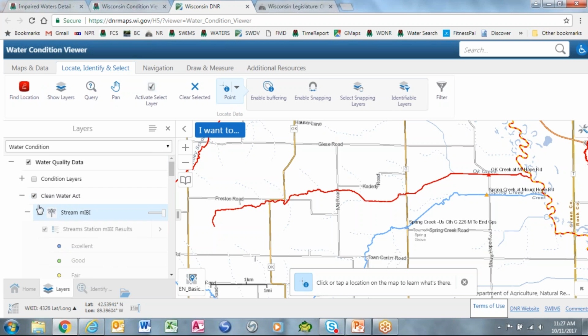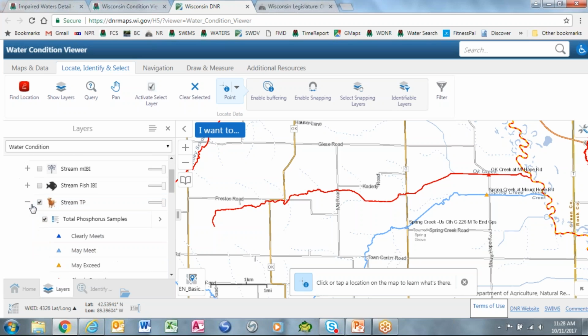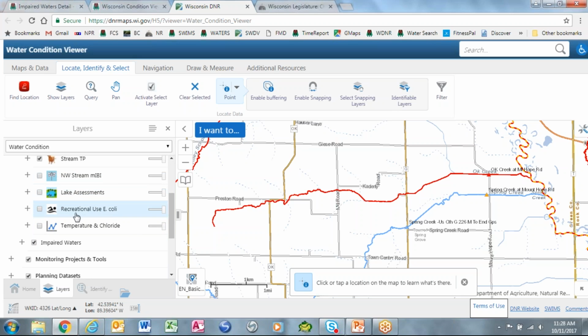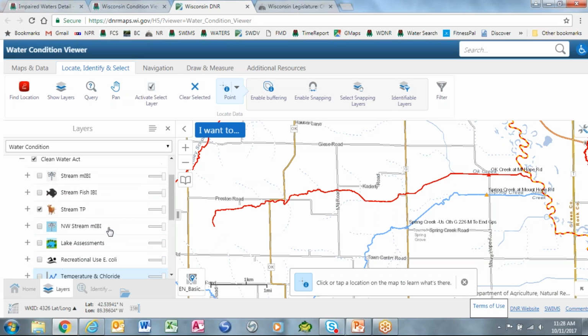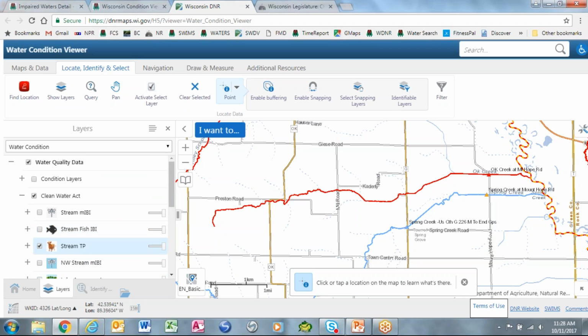If you see, I'll collapse these. We have stream MIBIs, which is macroinvertebrates. We have fish, stream total phosphorus, and non-wadeable stream MIBI, so that's for the larger rivers. We have lake assessments, recreational use, which is our beaches, and then we also have temperature and chloride. Right now I'm going to show you what the stream phosphorus, fish, and MIBI data looks like.